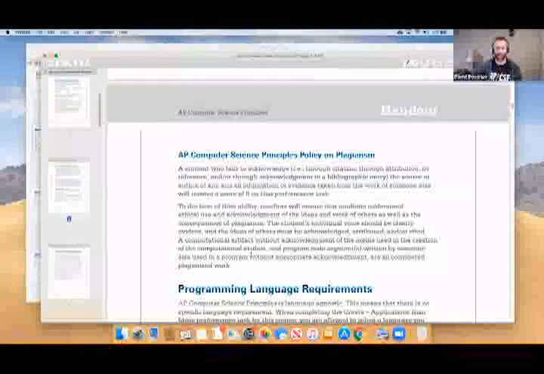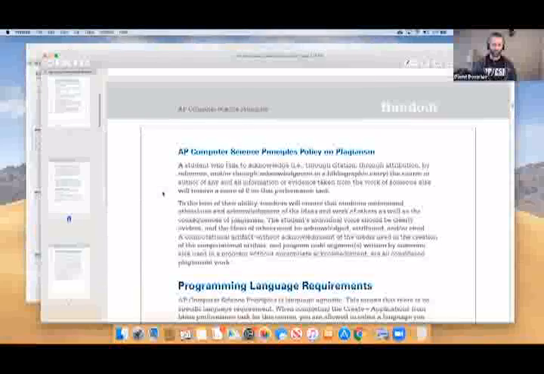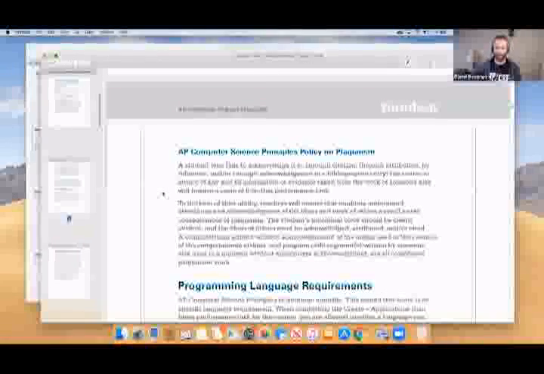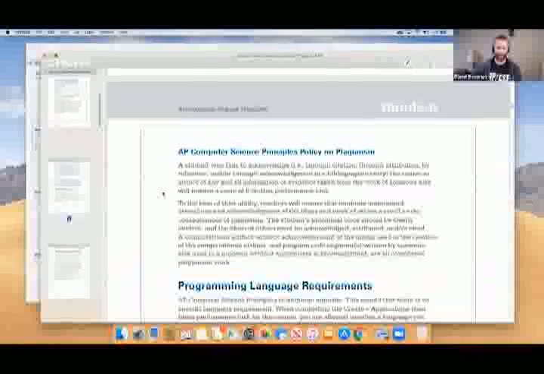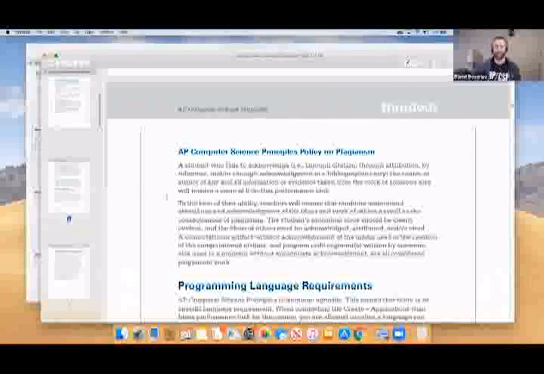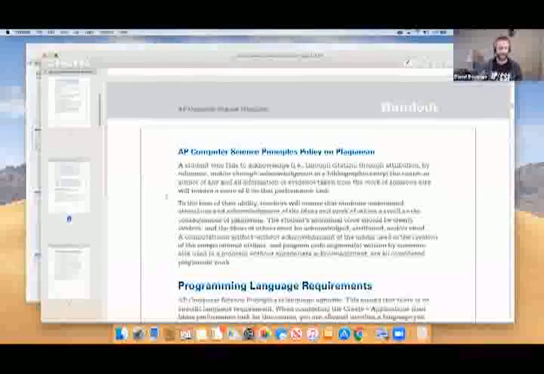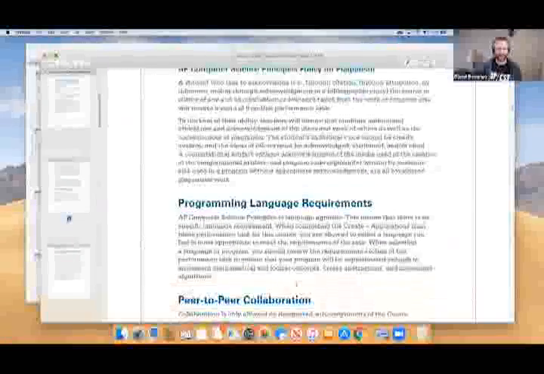If we go down, one very important thing: the computer science principles policy on plagiarism. A student who fails to acknowledge, through citation, attribution, reference, or acknowledgement in a bibliographic entry, the source or author of any and all information or evidence taken from the work of someone else will receive a 0 on that performance task. So it's very important that you understand, if you have gotten information from somewhere, like let's say you couldn't get a particular thing and you had to look it up, then you should cite that. You should say I got this information from such and such.